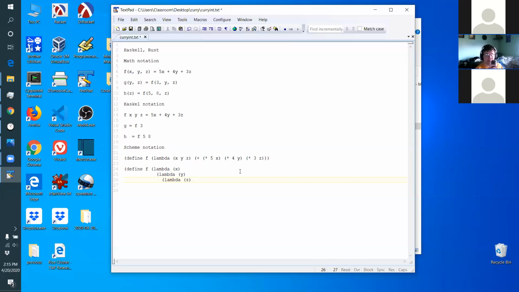But what does that function do? That function now takes the sum of the product of 5 with x. There's the body of our function. The product of 4 with y and the product of 3 with z. Okay, now I have to close everything. Now I'm closing the plus. Now I'm closing the last lambda, the middle lambda, the first lambda, and the define. Okay, now I've got a real strange kind of function.